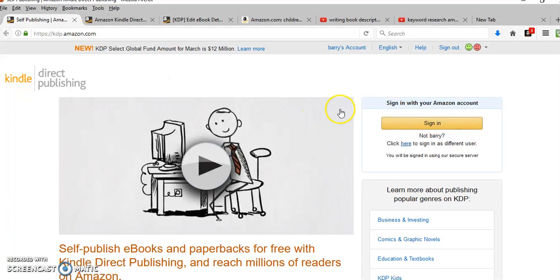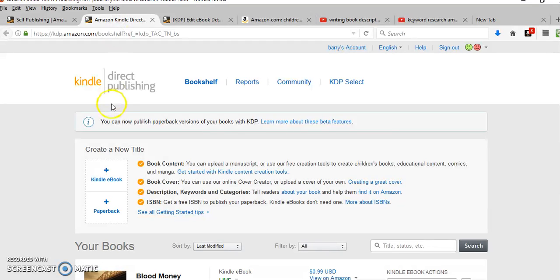To get to the KDP section where you're going to upload your book file, just come to kdp.amazon.com and you'll have to create an account. Once you've created your account, when you sign in, you will be met with this section. What we're going to work with today is the bookshelf.